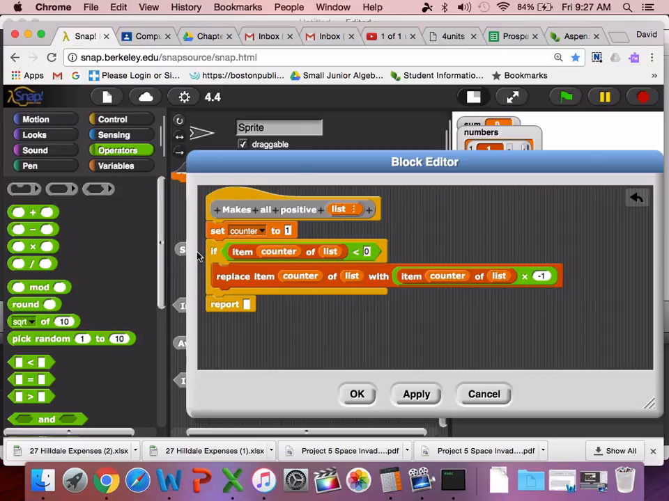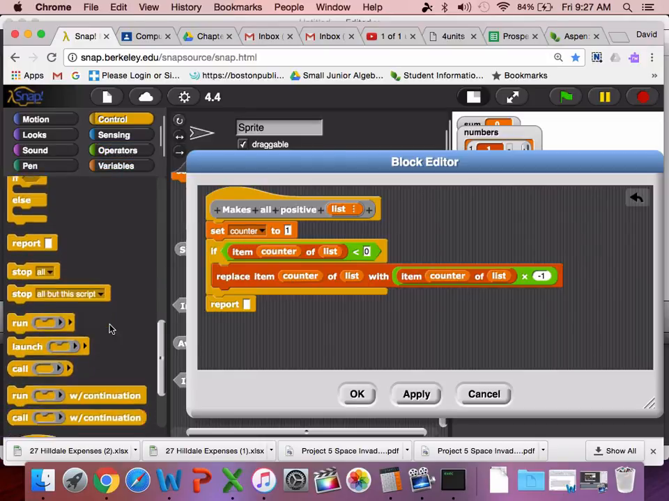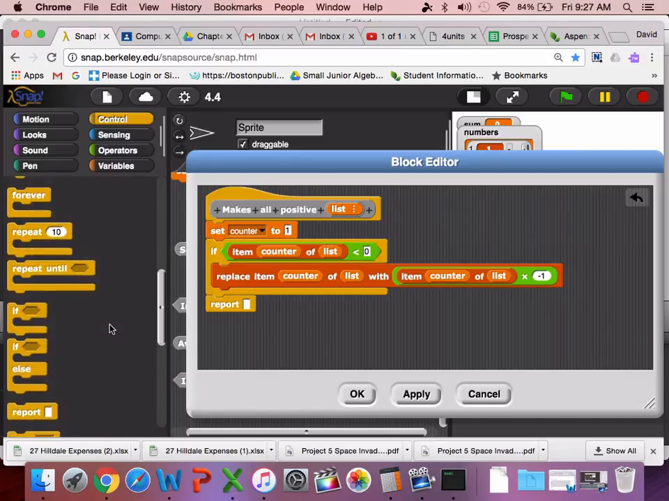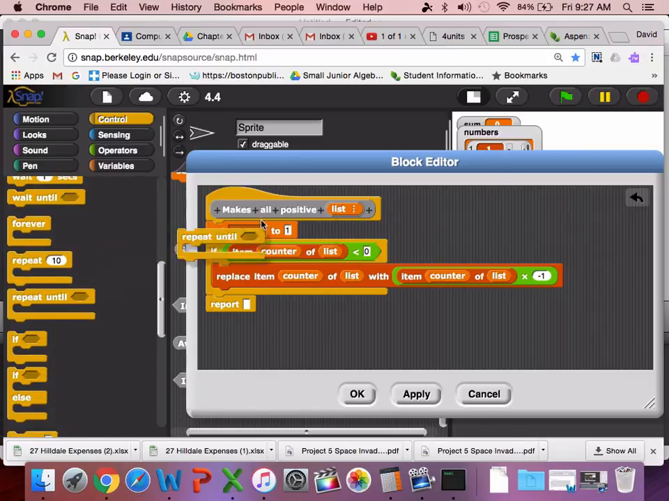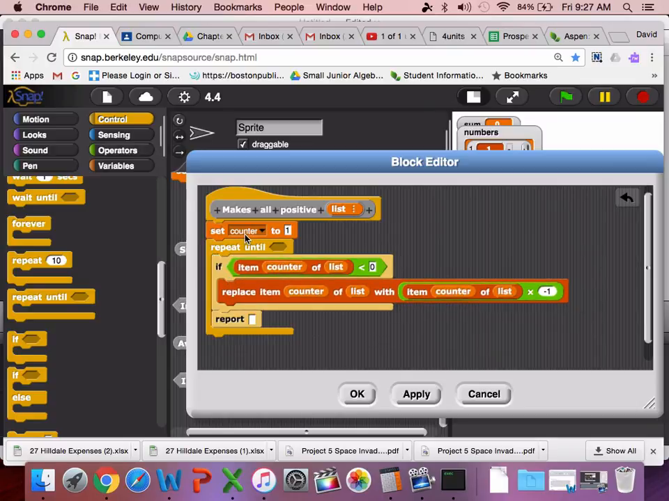Now we're not done yet. We actually have to make our loop. So we set our counter, and let's make our loop a repeat until loop. Put that inside of it. So we want to repeat until the counter is equal to the length of list.